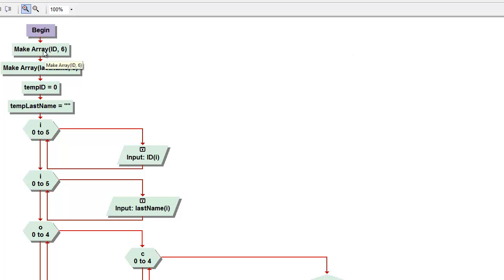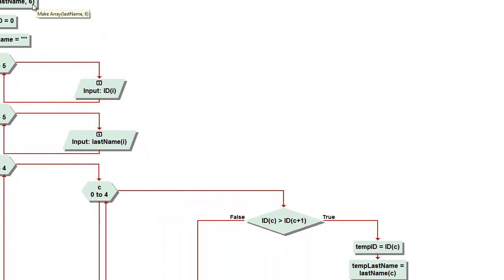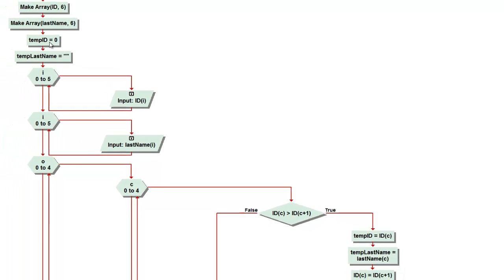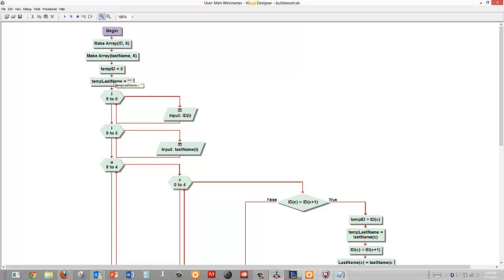So we use the makeArray statement. We have it set up to hold a maximum of six, and we've named it ID. We have the makeArray named last name, six. We've created a temp ID, which we'll need for our bubble sort, and that will hold a temporary ID value. We've created a temporary last name value, which I've initialized to quote, quote, which is just initializing it to null, so there's no garbage in there.